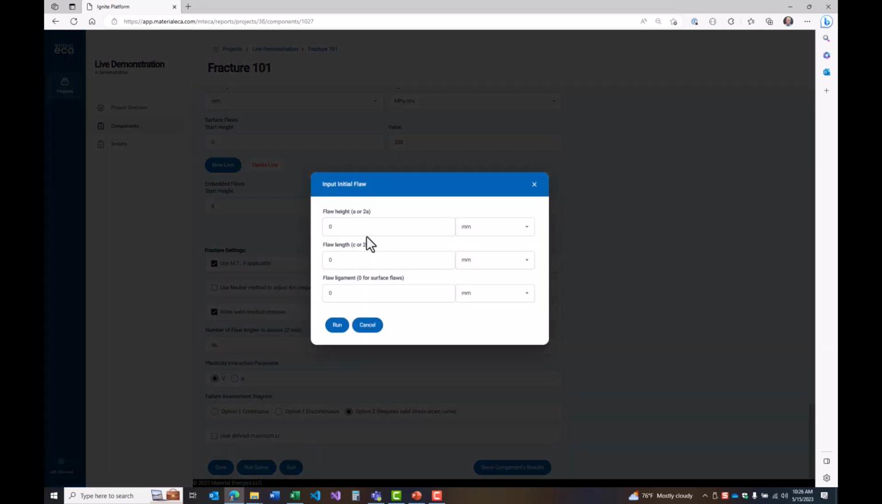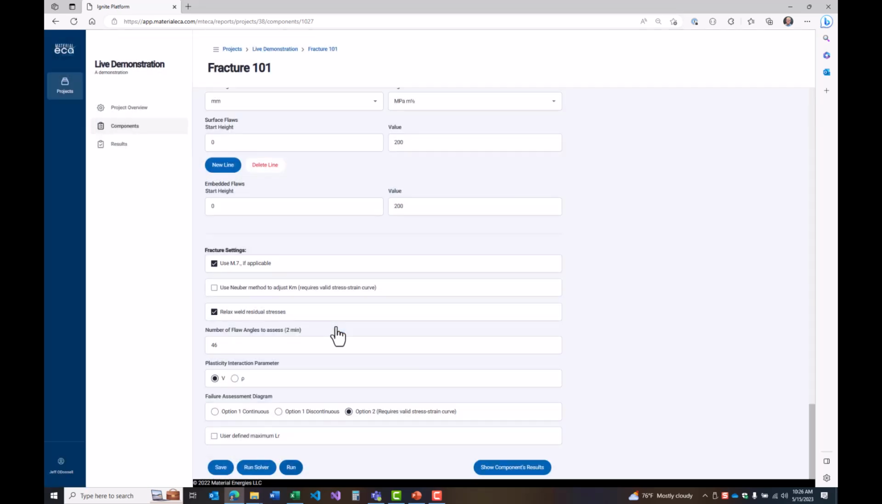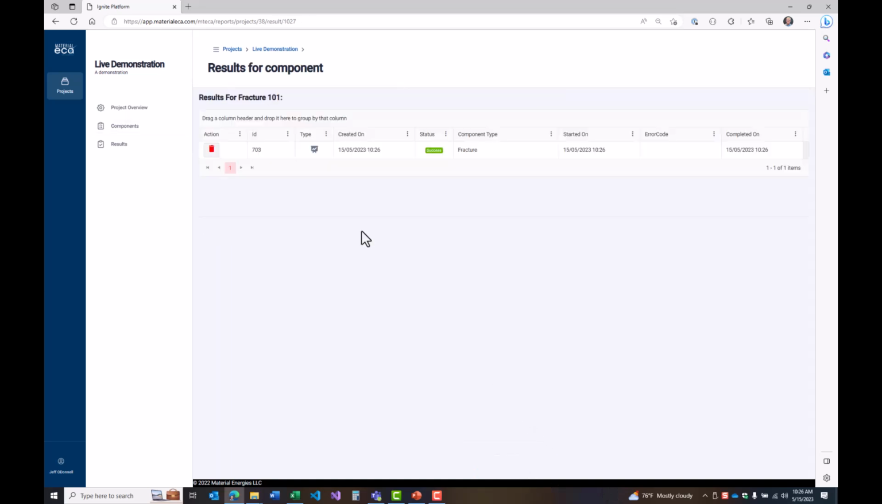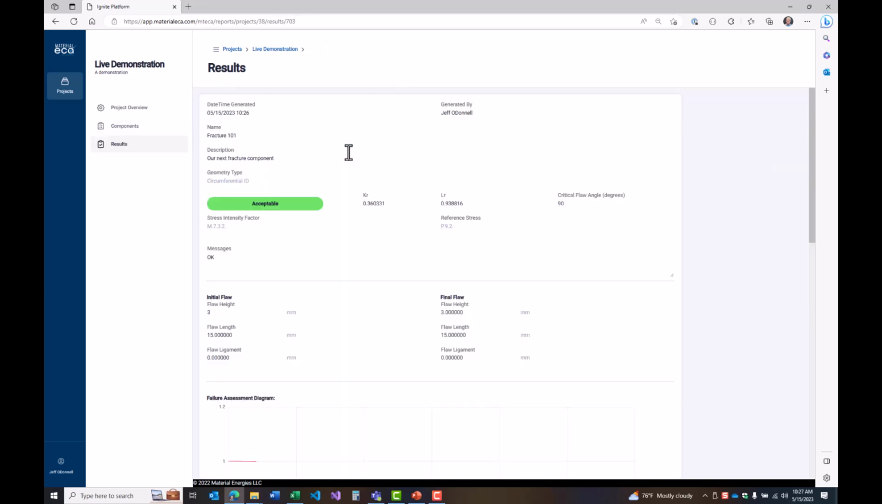Now let's first run a surface flaw. I'm going to set a flaw height of 3 millimeters by 15 millimeters, and by leaving the flaw ligament at 0, Material ECA will recognize this as a surface breaking flaw. Select Run, and it runs. Let's take a look at the results. Okay, the results were acceptable.